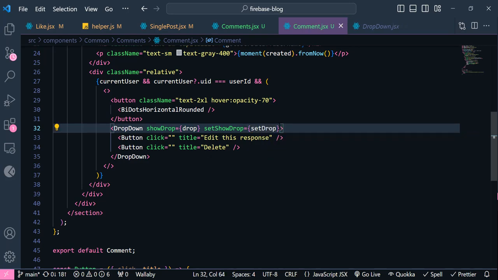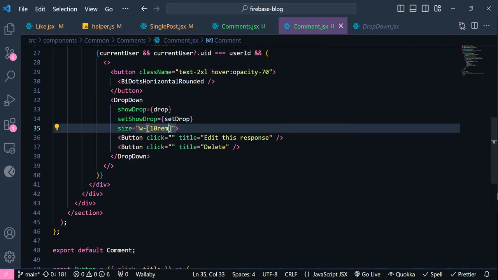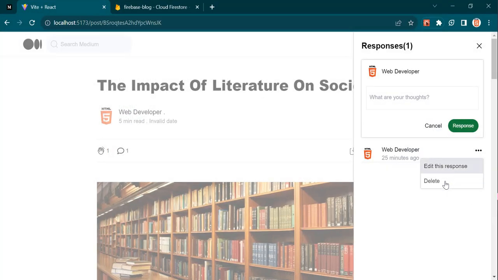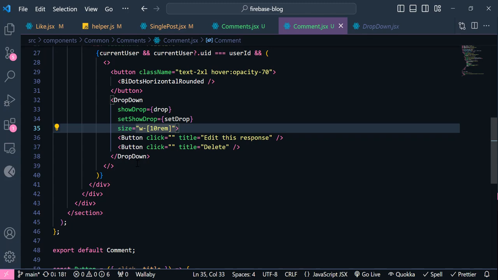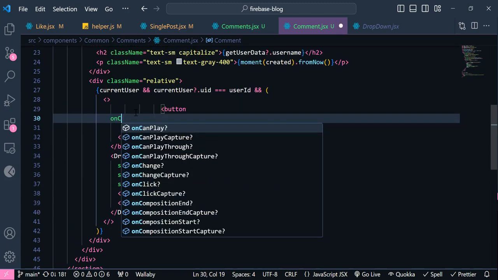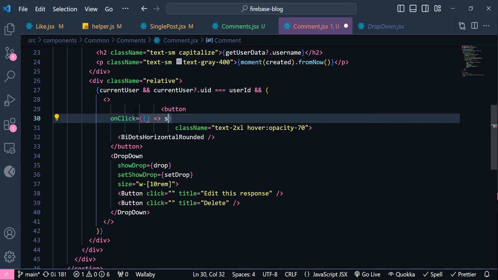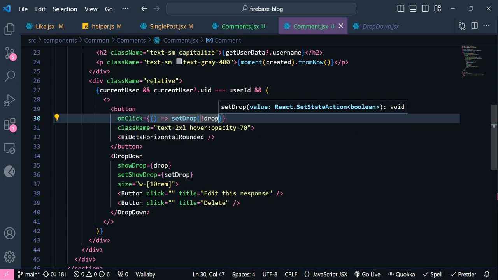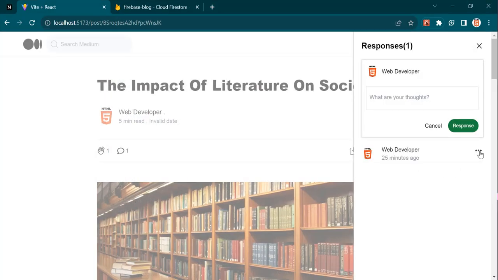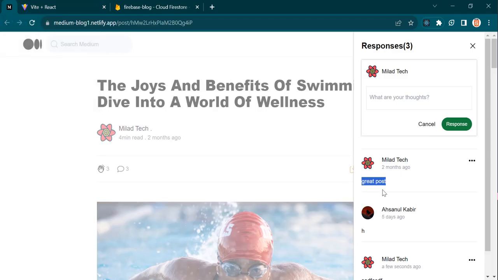Okay, and we need to have a size. Okay, and for this size width should be 10 rem. Okay, now you can see here is my drop down. So let's have an on click function for this icon. So in here I'm going to say on click, set drop should be not drop. Okay, now if I click this icon, you can see I'm able to open this drop down here. So now let's print our comment text here.